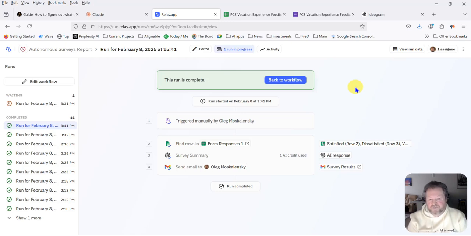You implement it one time, set it up, let it rip. People start filling out surveys. You get your reports weekly, and you don't have to do anything else. Everything is completely automated.